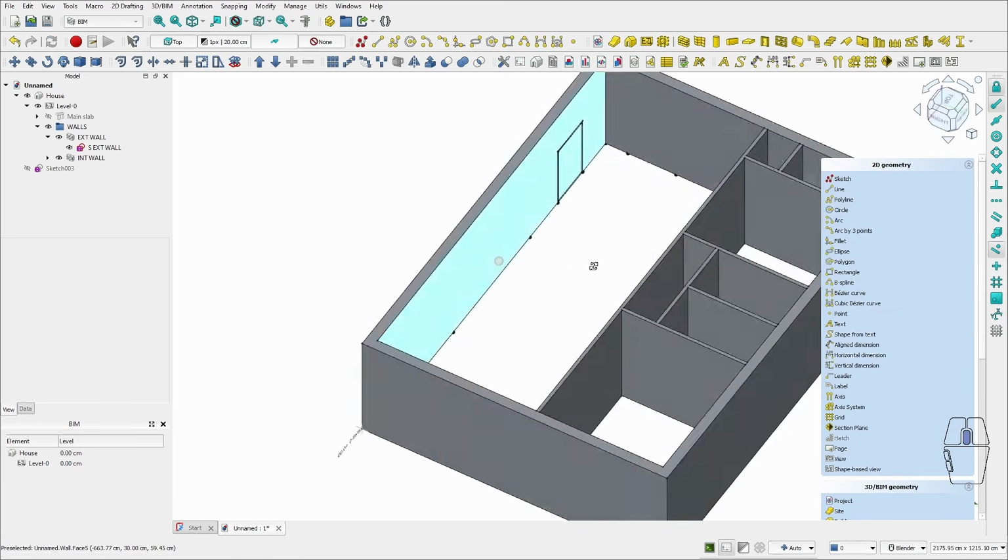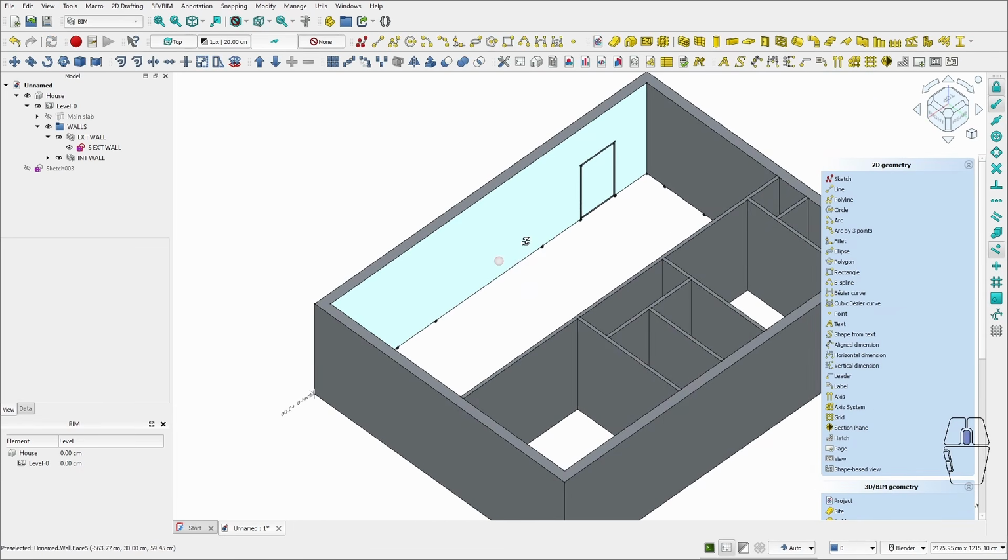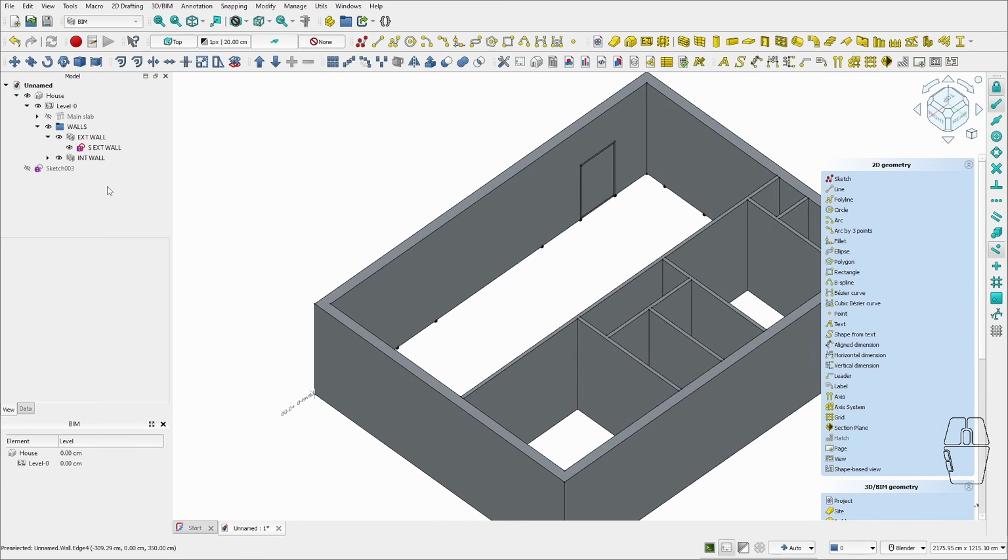You can notice that the window didn't cut through the wall. I don't know if it's a bug or not. I noticed that when I first select the wall before creating the window, I don't have this issue at all. I'm not sure if it's related or not.